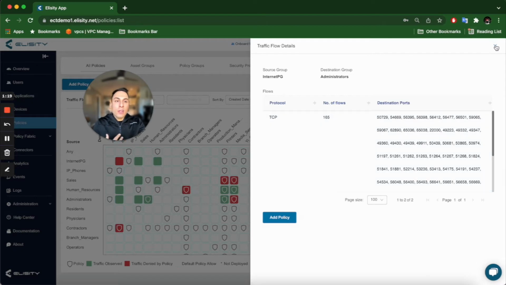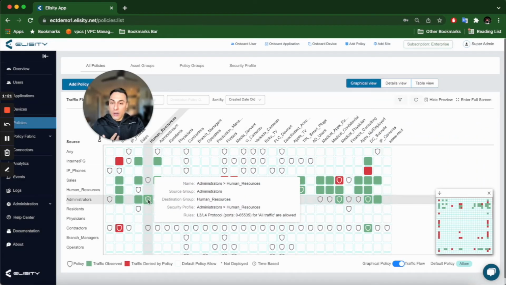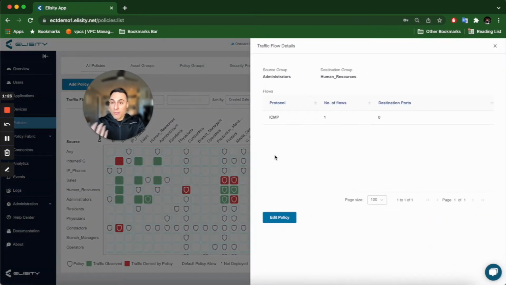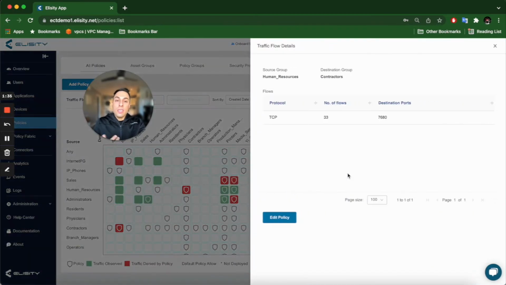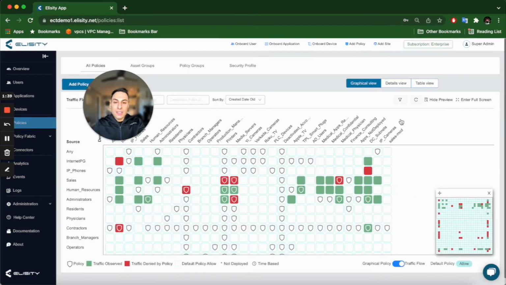Now, if there is a shield there, that means there's a traffic flow that's been observed, plus there is a policy for that particular set of traffic flows. Now, if there's a red block, that means traffic flow has been observed, and since there's a shield, the traffic has been blocked. So it's really easy to see this in real time and just understand what's going on in your Elisity secured network in just seconds.